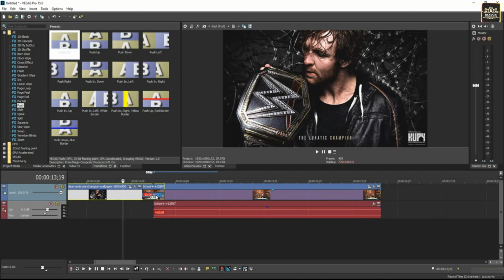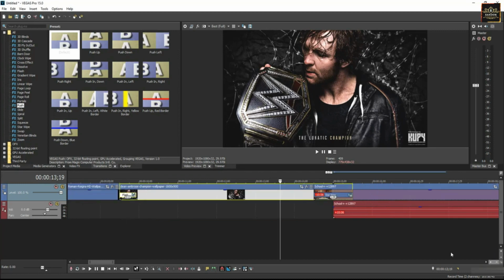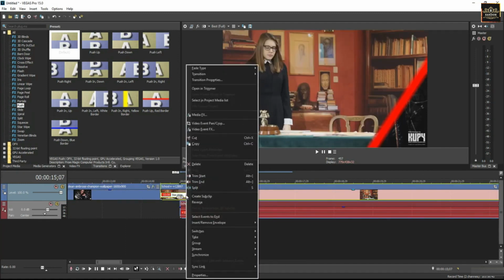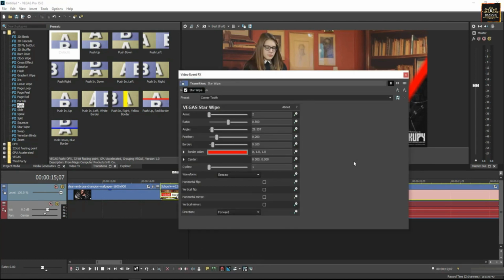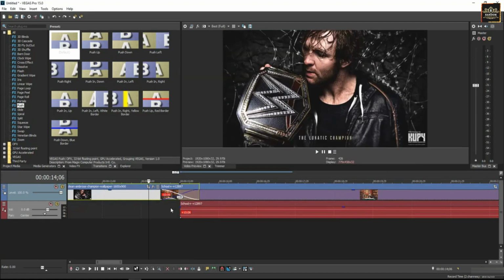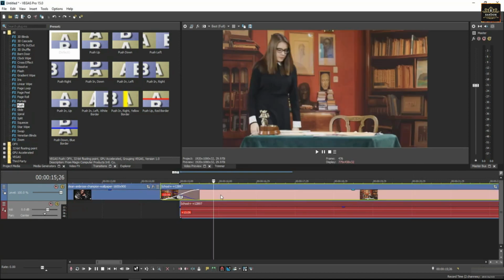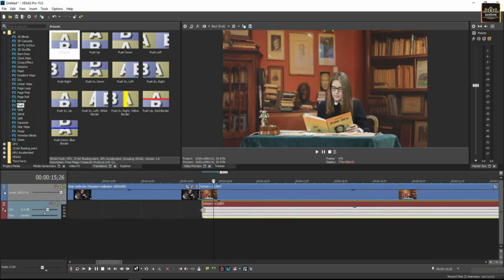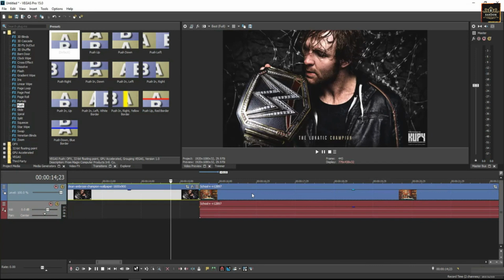Now what happens if you want to remove this transition effect? Actually, the process is pretty simple. Just simply select your transition, right click on it and select transition properties. And then select this star wipe transition effect and click on this little icon, remove selected plugin. I just remove this one, select my video clip, drag it to the right and set the audio right here. So in this way we can easily remove any type of transition effect.